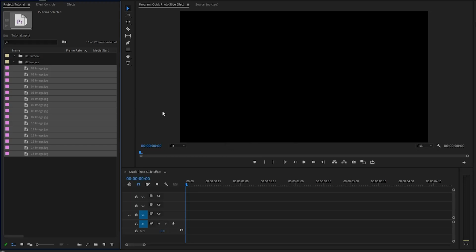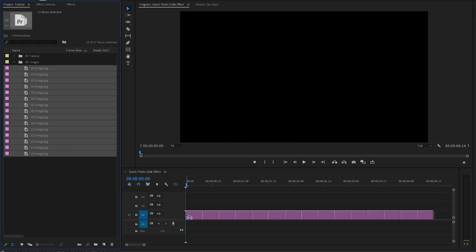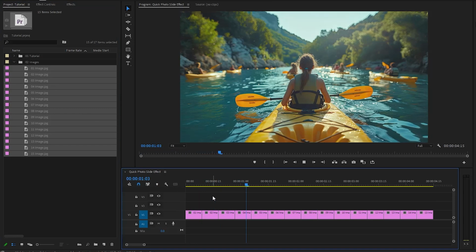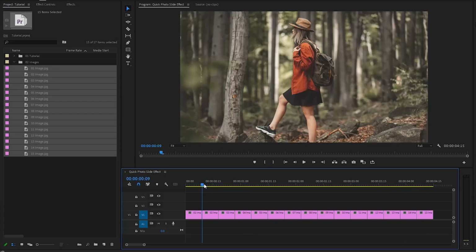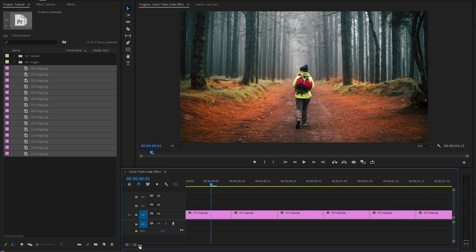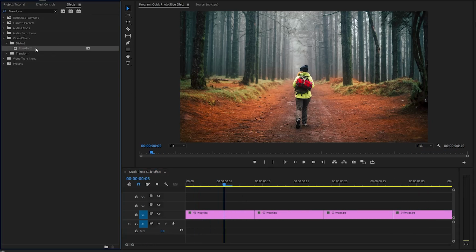for a faster transition. In the next step, let's drag and drop all the images to the timeline in video layer 1. Now you can see the images go faster. And the next thing we need to do is just move the time indicator to the first image. After that, let's go to the effects panel to apply a transform effect. Let's drag and drop the transform effect onto the first image.